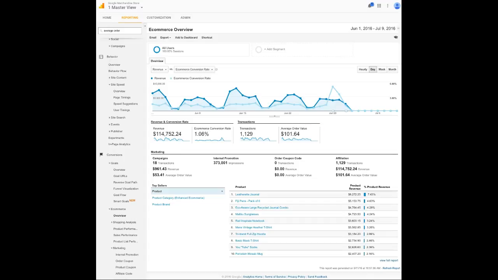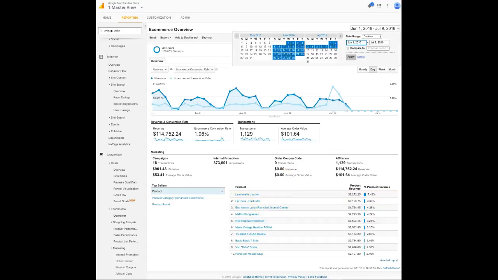Using this, I should also say that the average order value lets you see how well you're closing each deal on your site. Are your product lists generating interest in multiple products? Are you cross-selling products? If you're selling the Leatherette Journal, are you also selling the Fiji pens? Or how good is your multi-order discount?